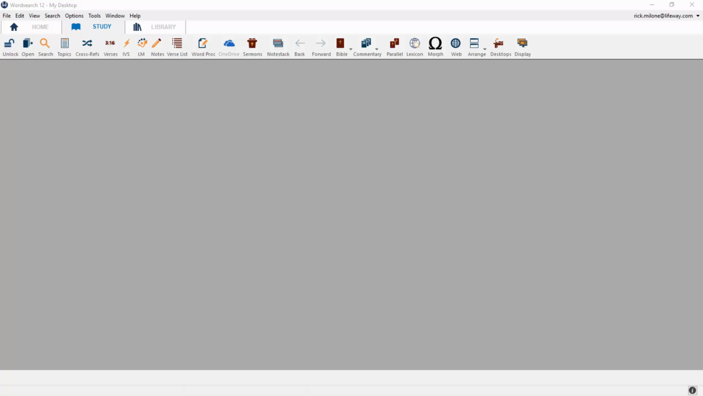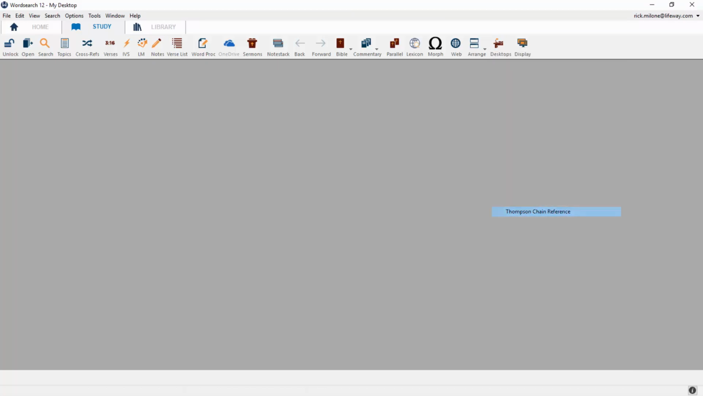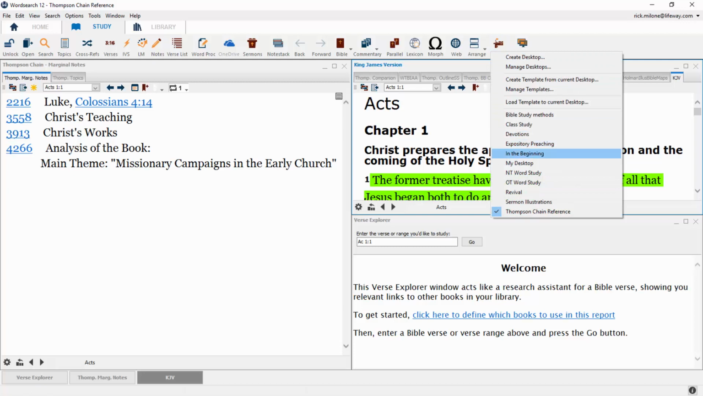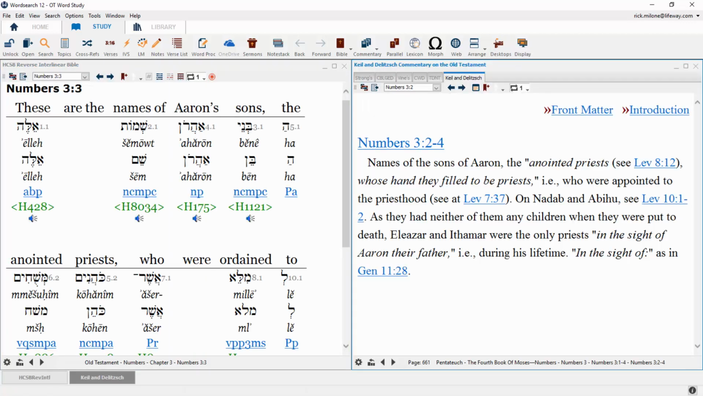One type of desktop would be an author or publisher desktop containing all of their works, like this Thompson Chain Reference desktop. Another type of desktop is a desktop with a specific study method, such as a topical study or word study. These are just two different examples of desktops that customers have come up with and created inside of the program.